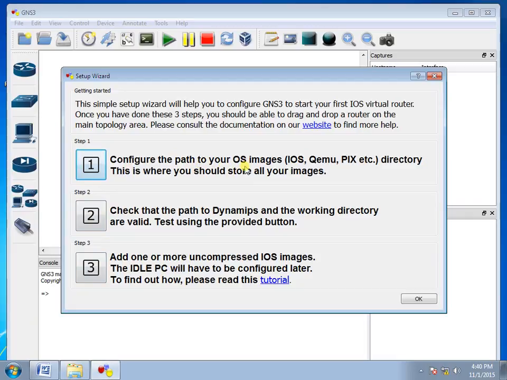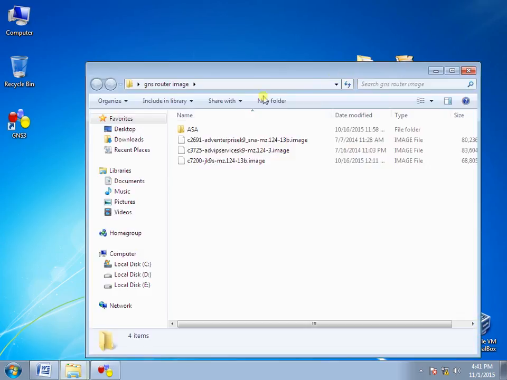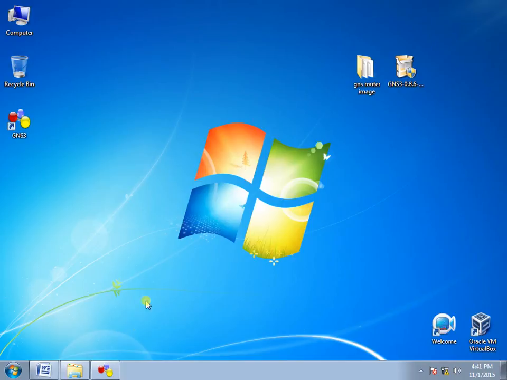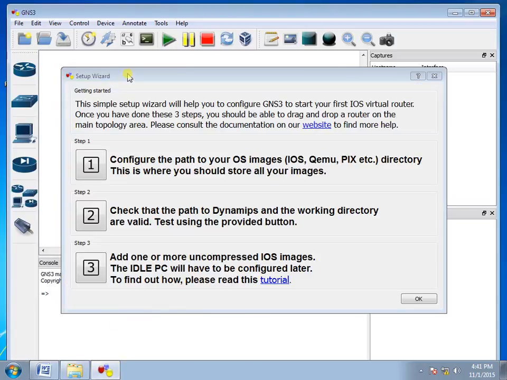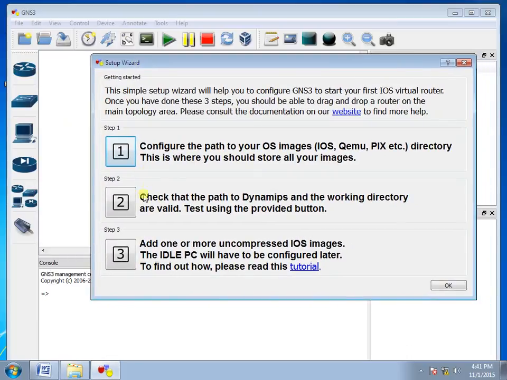Configure the path to your OS images: IOS, QEMU, PIX, etc. directory. So the first step is that we need to configure our router, where the router will access the operating system from. So let's go to the desktop. Here we have downloaded some router images: 2691 router image, 3725 and 7200. I'm just not going to exit it. Let's go through all three steps.